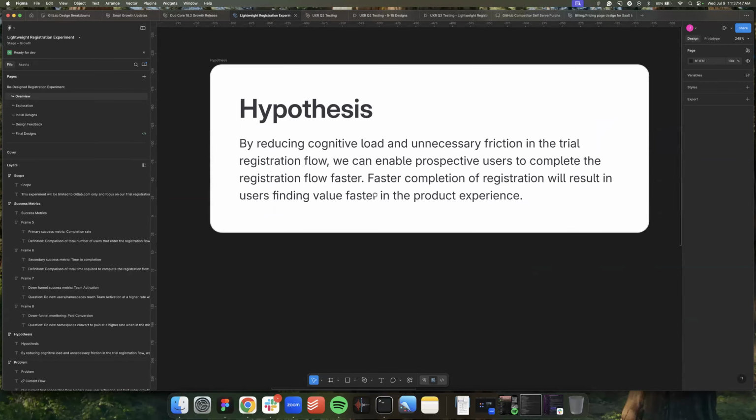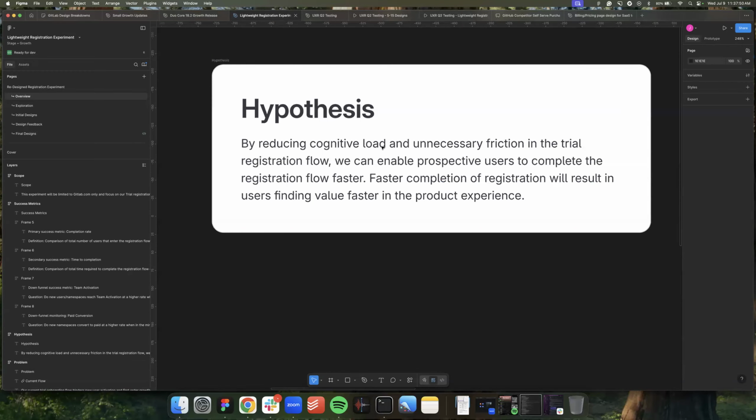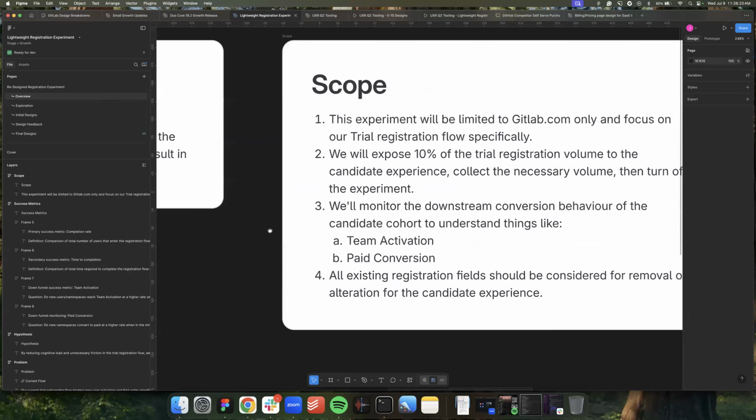To move on to the hypothesis that we had then developed. By reducing our cognitive load and unnecessary friction in the trial registration flow, we can enable prospective users to complete the trial registration flow faster. And that faster completion of registration results in users finding value faster in the product experience. So that was the general theme we were going into this work with, to see if we could reduce the steps down from maybe 5 to say 3, and then see how that would impact the numbers that we'd look to track.